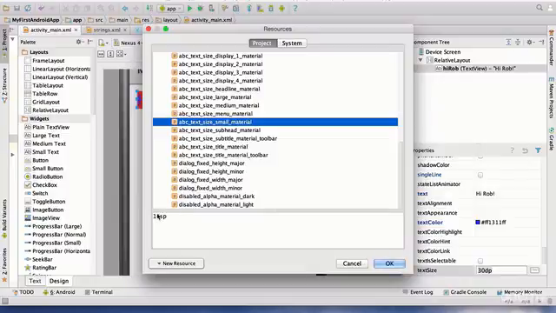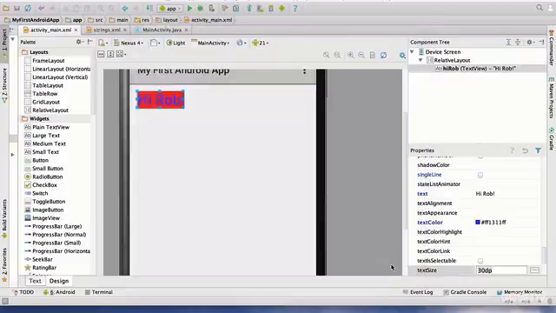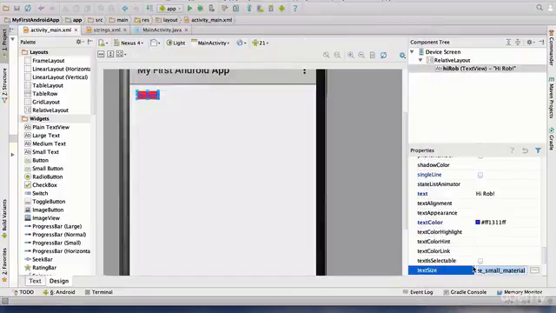So SP rather than DP. This SP is short for scale independent pixels. And what this does is it scales up the size of whatever it is that you're setting according to the user's custom text size on their system. So if the user is visually impaired, for example, and they're looking to get all their text a bit larger, they want the text larger, but not anything else.